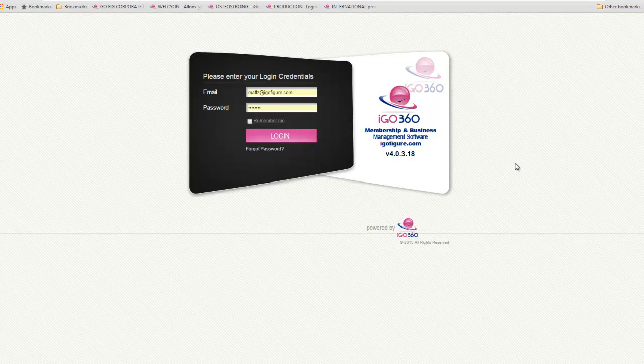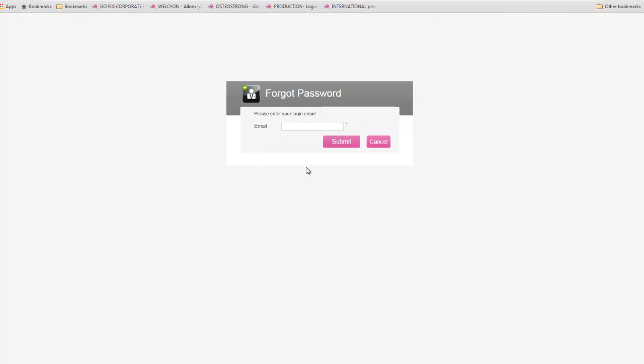The first time you've logged in, if you did not receive an email saying, hey, you can go log in right now, here's your temporary password, and I'm pretty sure you did not, what you'll do is you'll come to this screen, you'll click Forgot Password. When you click Forgot Password, this comes up, you enter your email address, and what will happen is it'll generate and email you a temporary password.